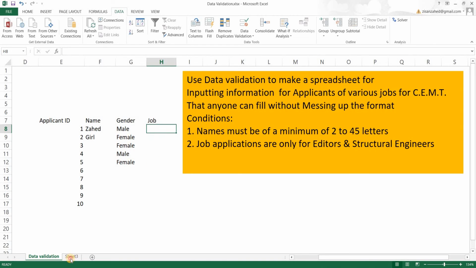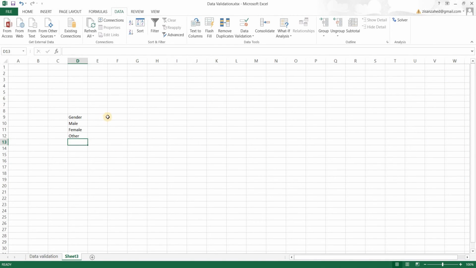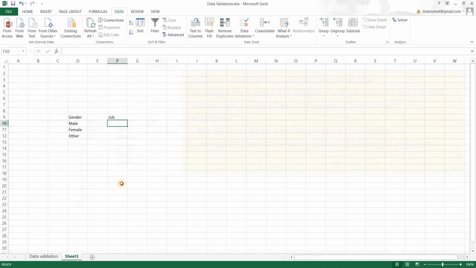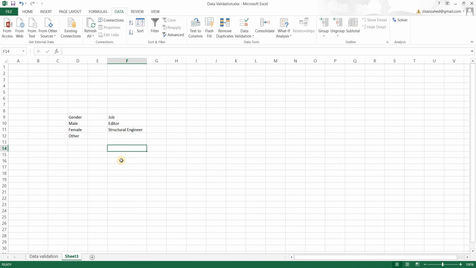Now for job, we're again going back to sheet 3, and here I gave job. For job we have two jobs only. One job is for editors and the other is for structural engineers. So I'm going to write that here, editor, and then structural engineer. Oh, sorry, I'm not supposed to give an S here. There you go, editor and structural engineer. There you go, we have it here.